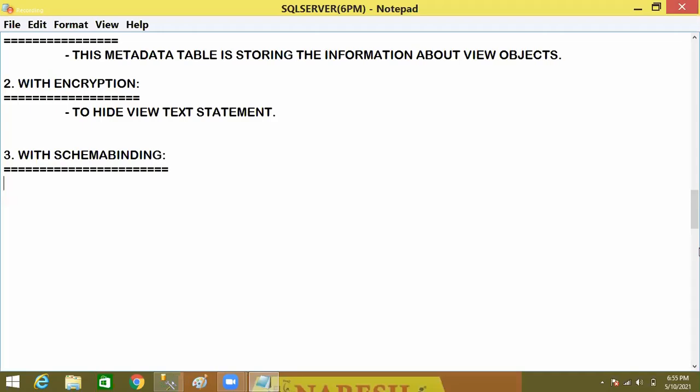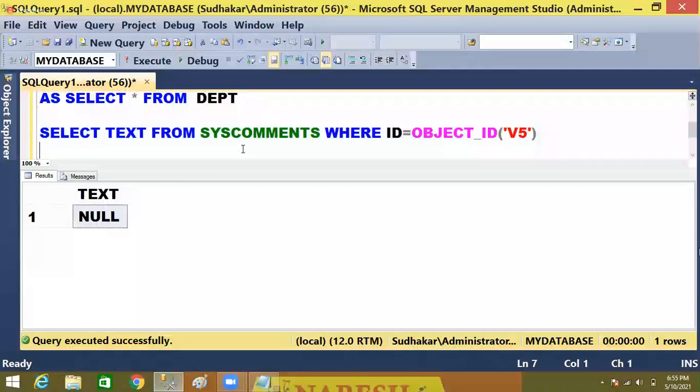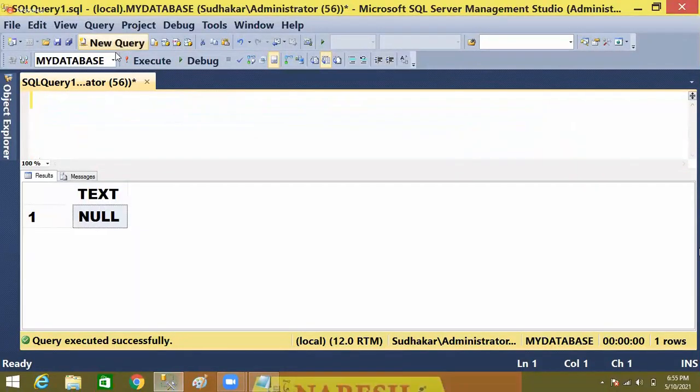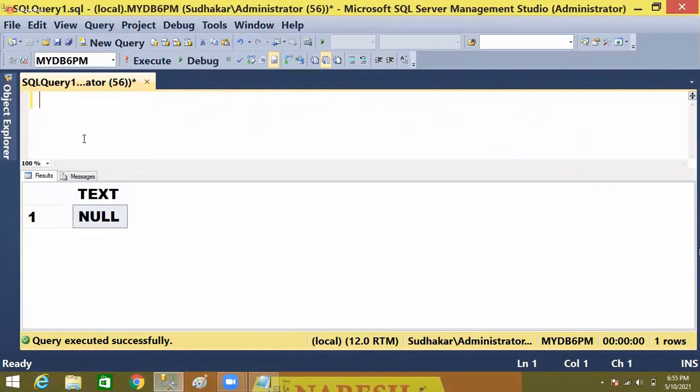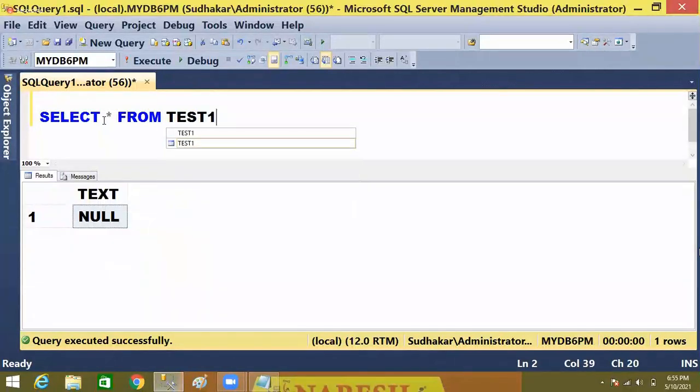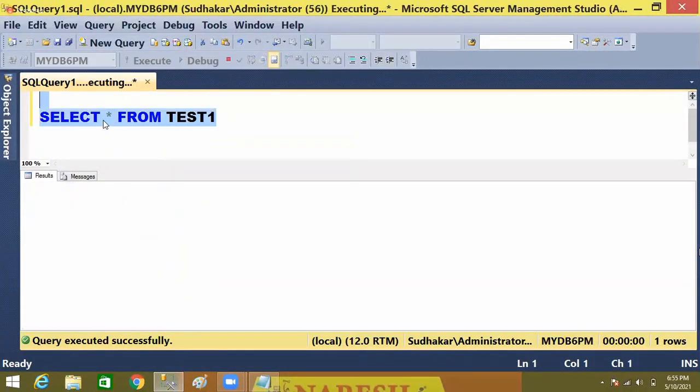Okay, for example, let you see what is my point here. Observe carefully. Suppose I take it here, in this one of my tables, for example, a test one table is there now.